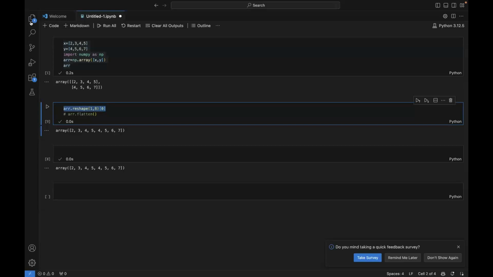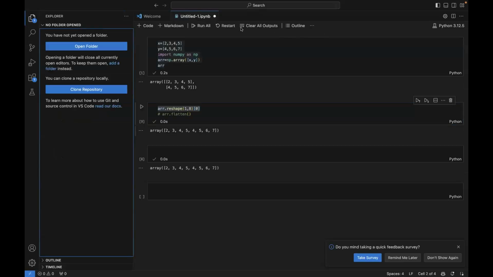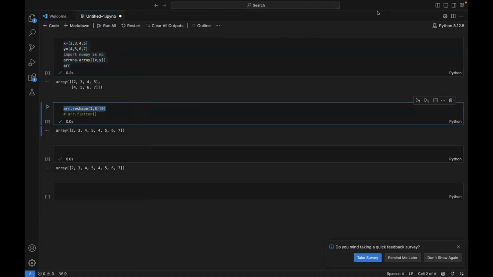This code is here. So I'm currently using the VS Code notebook. So we have to. Okay. No, why is the screen.